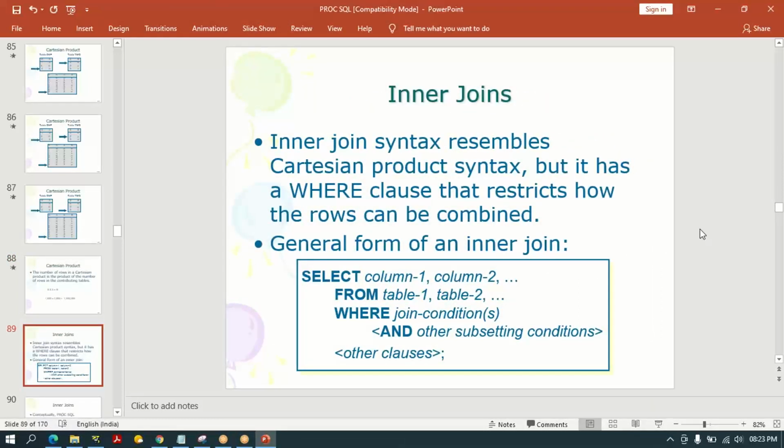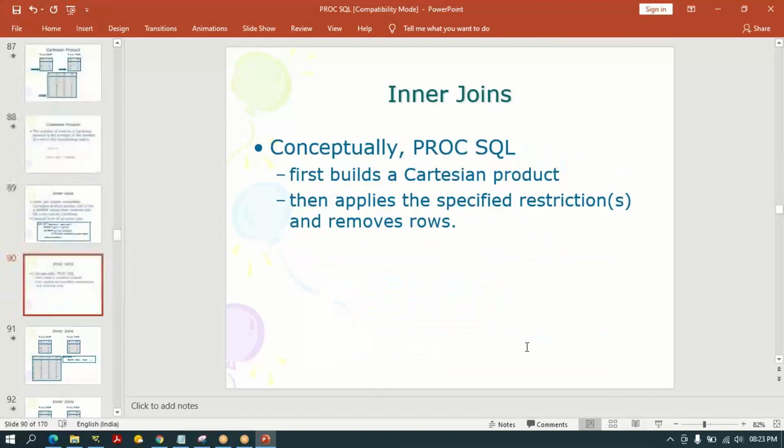The next one is inner join. The inner join also does the same thing as a Cartesian product, but it restricts the data by using the where clause, like how the rows can be combined. You are restricting some data. The general syntax for inner join is this one.